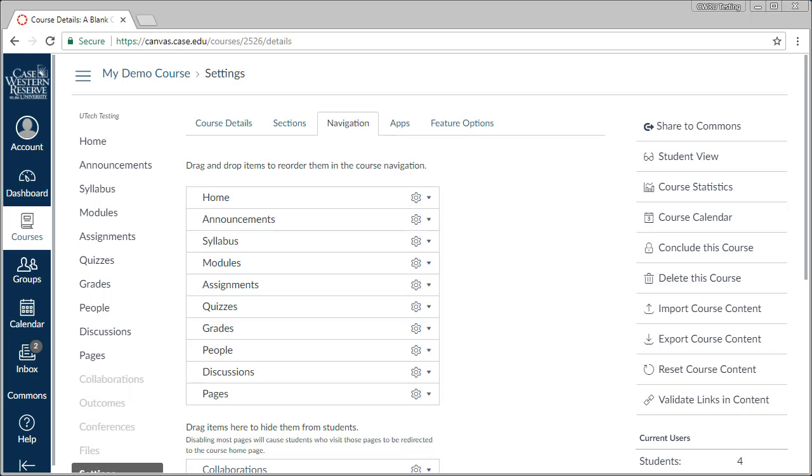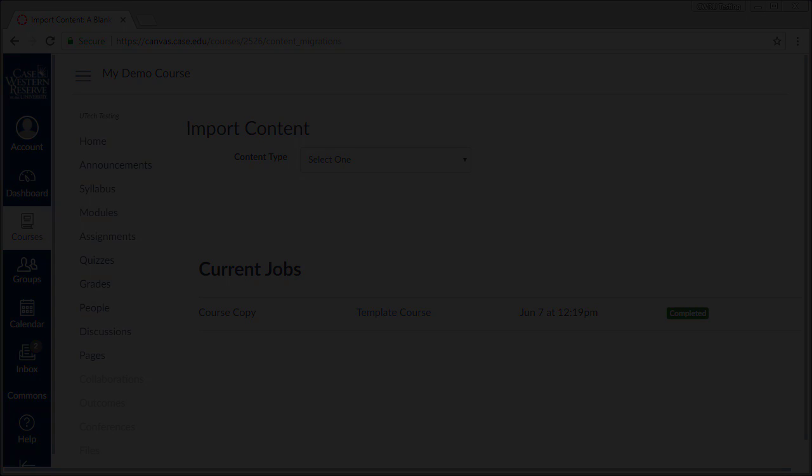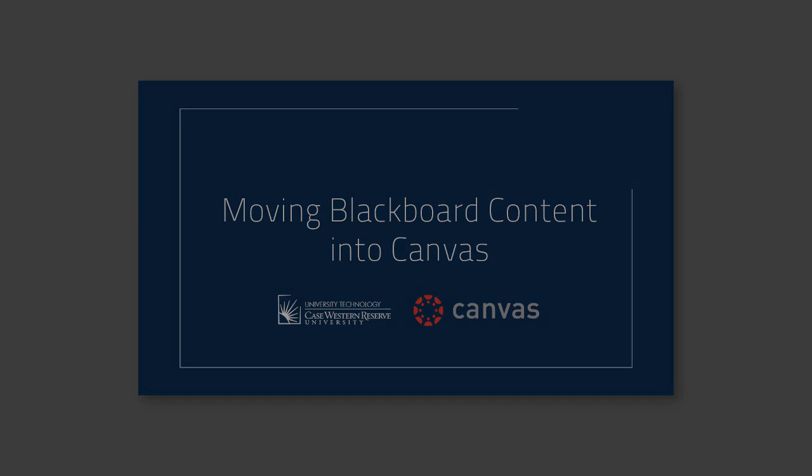Finally, I want to point out the Import Content into this course button. This tool lets you import materials from Blackboard into Canvas. It's also how you can copy materials from one Canvas course into another. For more information on this tool, check out our video tutorial for importing content into Canvas.